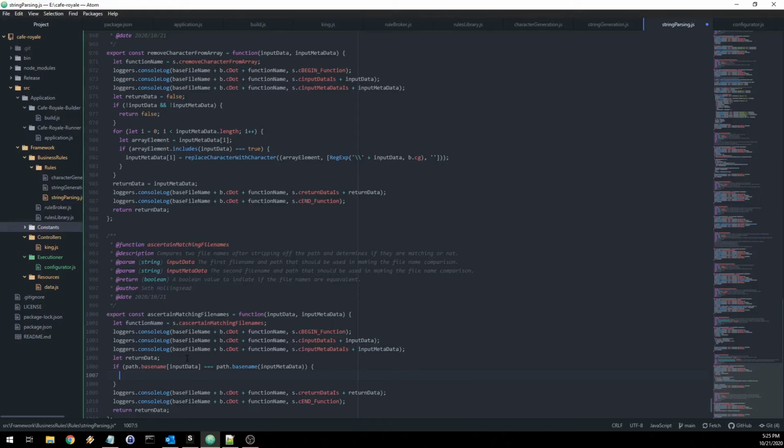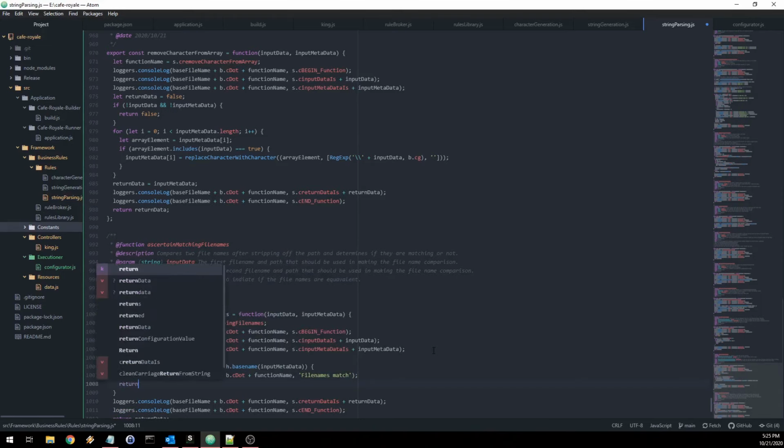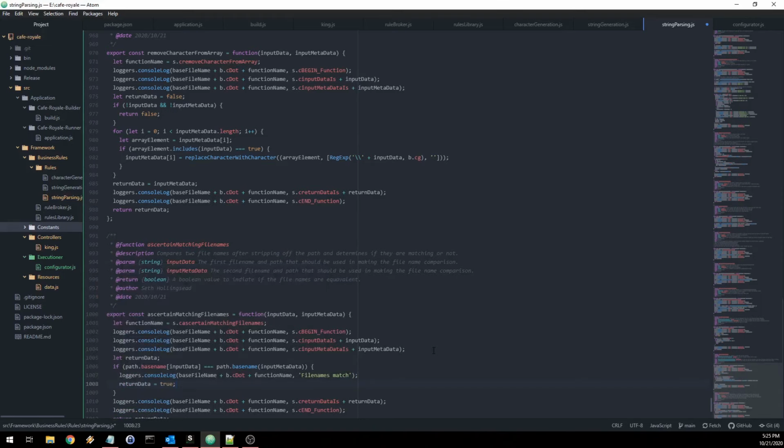and then we say, well, there's going to be a logger here, so I need to go ahead and put messages because this helps with debugging, and this is used as part of our path system, which means it's going to be used for loading stuff and working with files. So file names match, return data equals true. Should probably set this to false just for the declaration purpose.